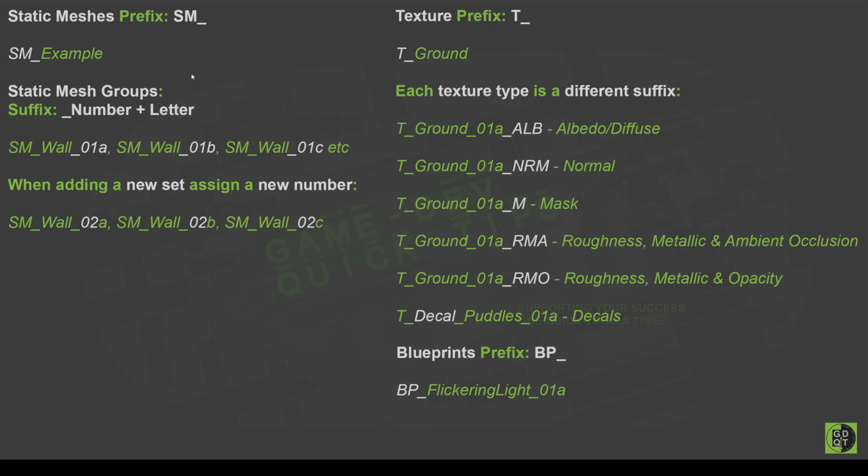So when you're typically naming your assets, you want to have the prefix of SM underscore for static meshes. An example here is just SM underscore example. So the example is just the name of your asset. Now when you've got groups of different static meshes, we then add the suffix of number plus letter. So under here you can see it's SM underscore wall underscore 01A, and then the following one ends with 01B and then 01C.